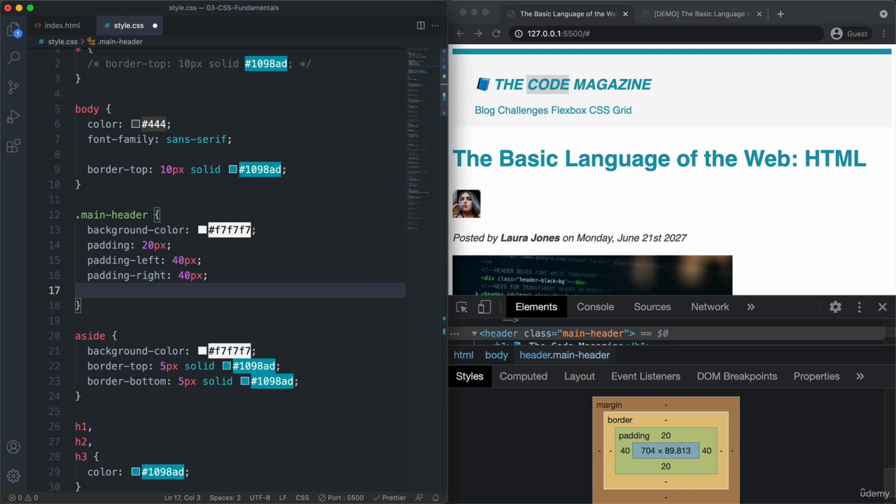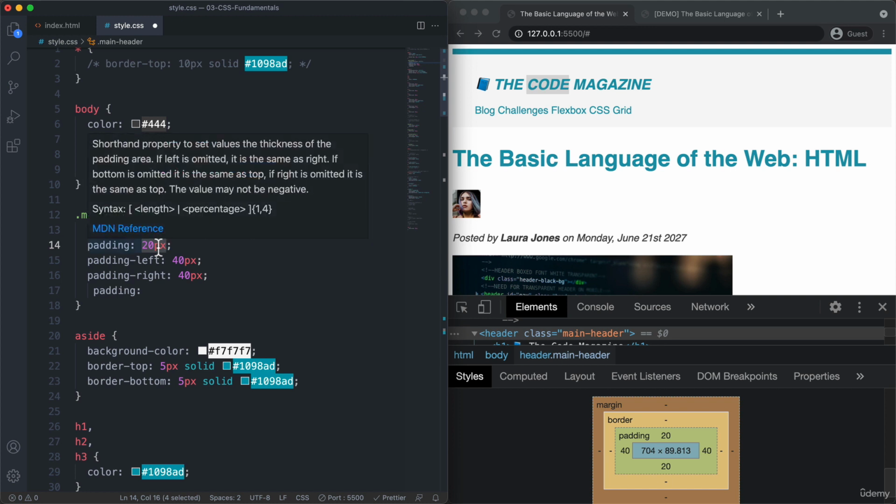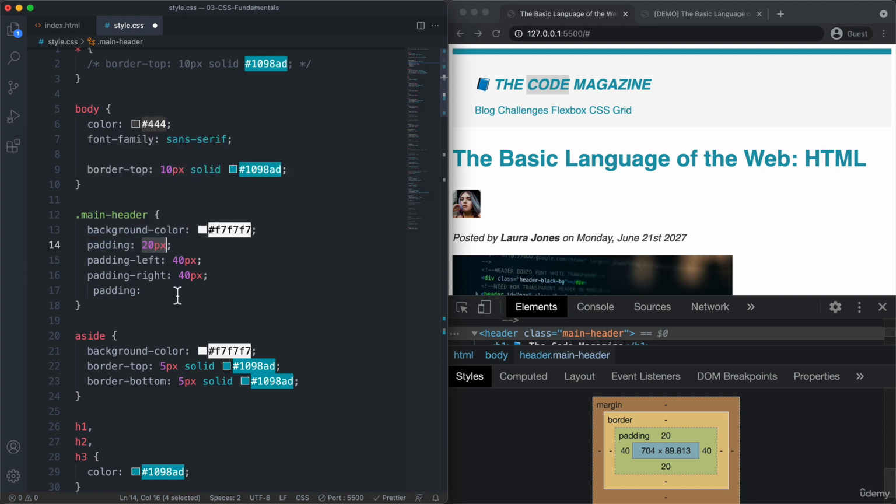But now we can actually write this in an even better way by using something called a shorthand once again. A shorthand is always when we specify multiple values for one property. For padding, instead of just specifying one value, which will then be the same on all four sides, we can specify two values. If we do that, then the first value will be the padding on the top and bottom, and the second value will be the padding on the left and right side. So to achieve the same result as before, we would say 20 pixels and 40 pixels.